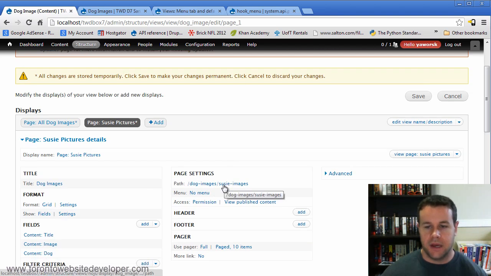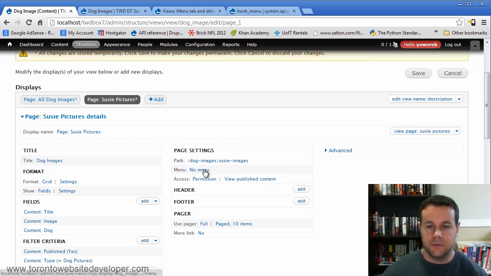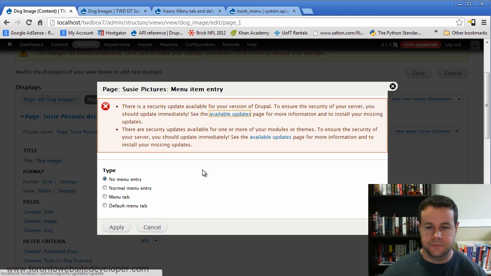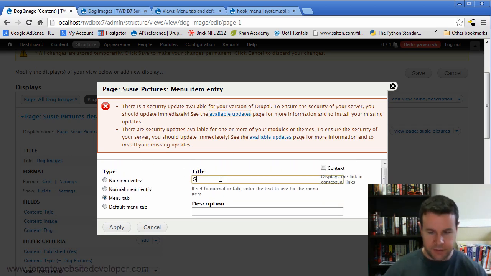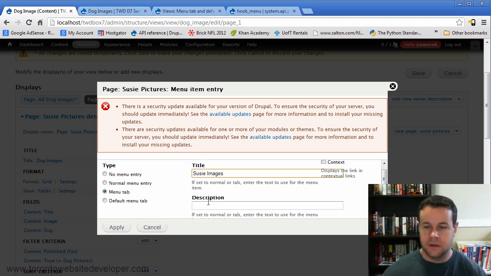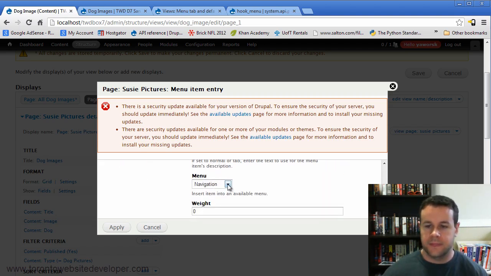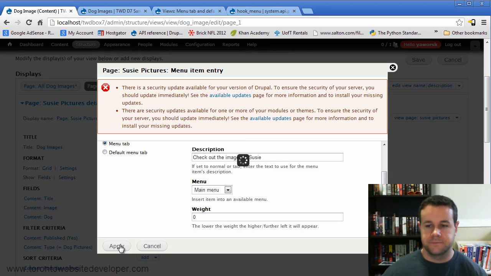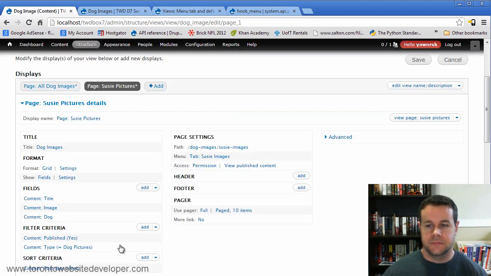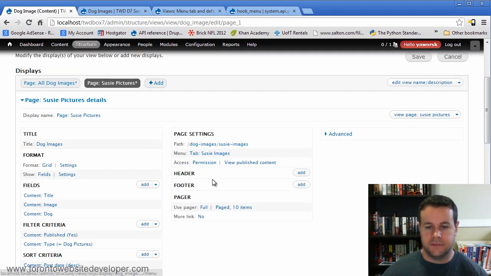Right? So now we've got that path, but we still don't have a tab yet. So what we do is we go into menu, and we're going to choose a menu tab. And so this title is going to be Susie images. Check out the images of Susie. Right? And so the menu is going to be our main menu, just like it was previously, and we'll hit apply. Okay, so then that's that one.